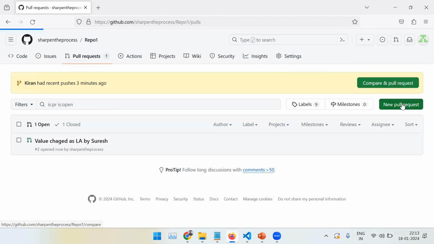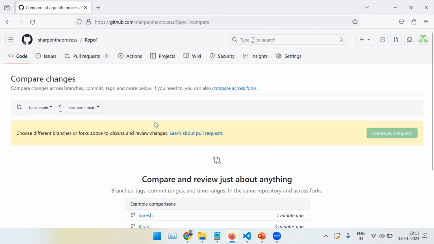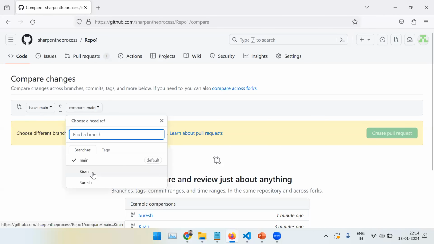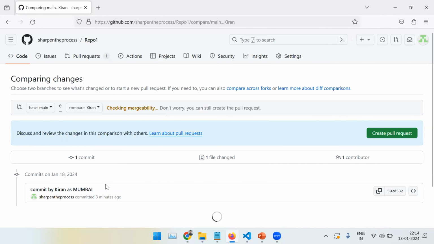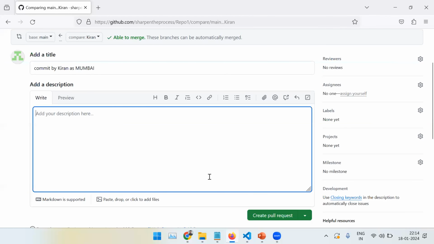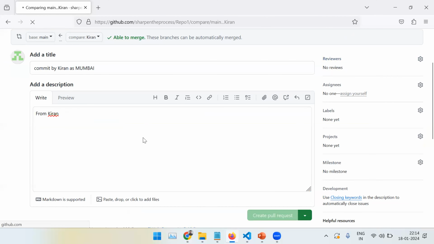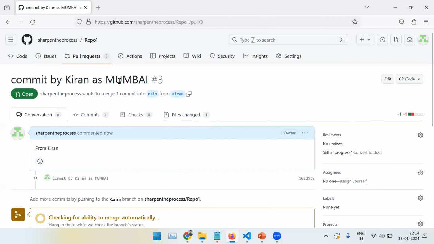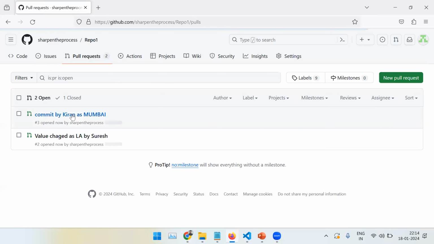I'm going to create one more pull request from Kiran. Okay, so main, then compare with Kiran. See, from Chicago to Mumbai. So I'm going to create a pull request from Kiran. So create a pull request. Okay, here we have two pull requests.